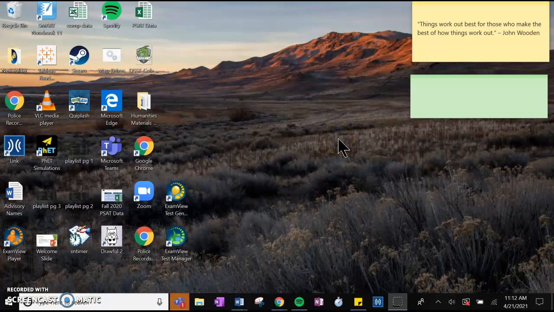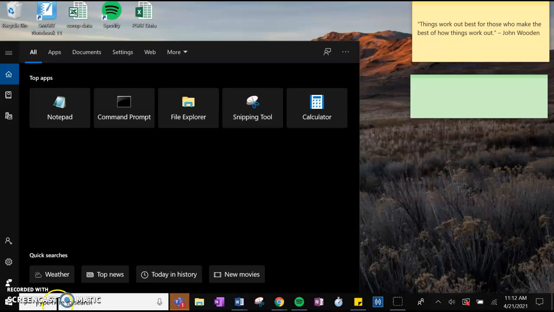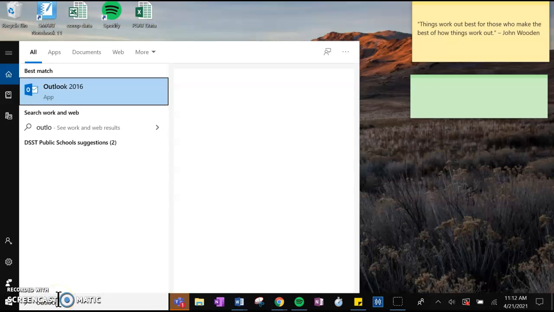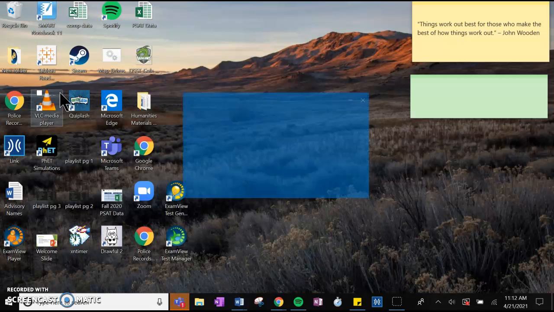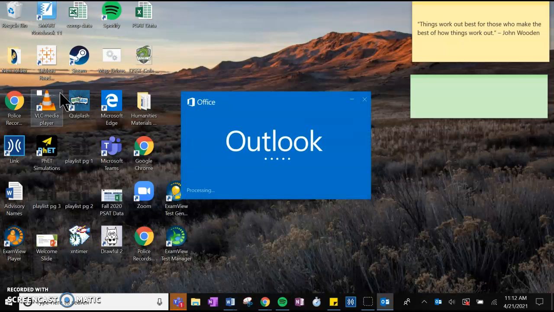So first, if you don't have your email already open or know how to find it, I'm going to go to this little taskbar down here and I'm just going to type in Outlook. Okay, and then this will pop up. I'm going to click on it and it's going to open my email.